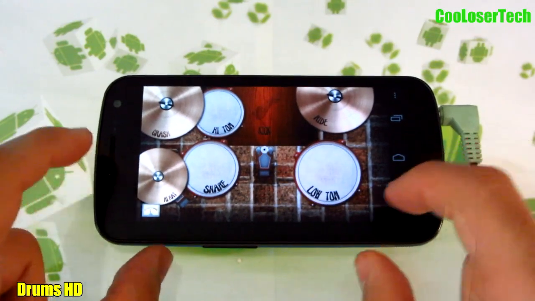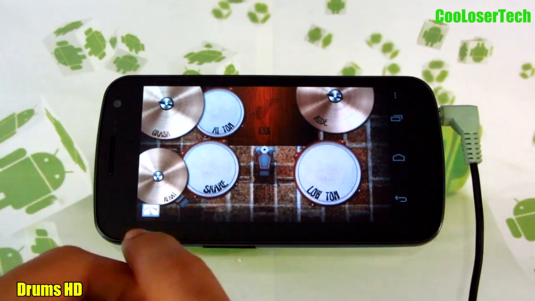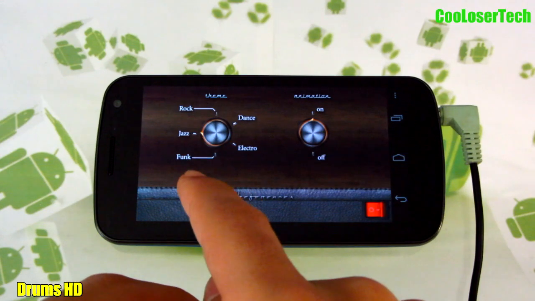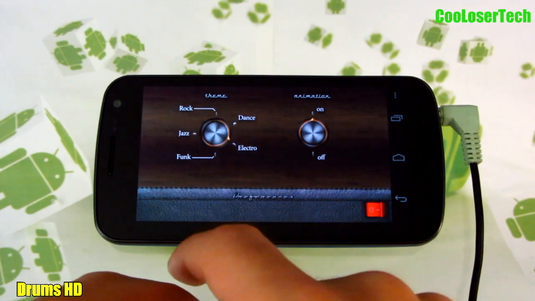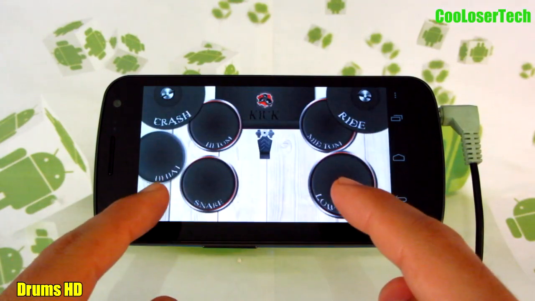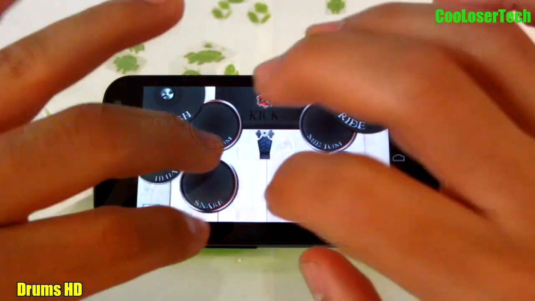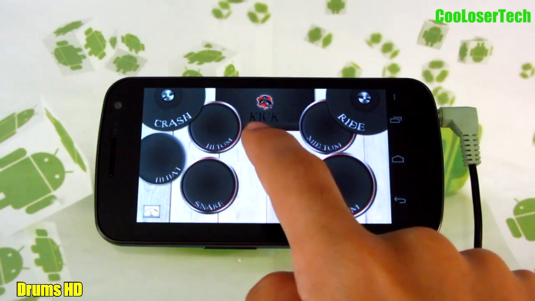If you don't want to hear those sounds anymore, you can actually change it. Let's go into this little equalizer type thing. And then I'll go to jazz, funk, electro, and dance. Electro. And now we see different drums, different look to it. And if you get really good, you'll probably be able to use all your fingers and create beats with it. Here's one finger deal, so.